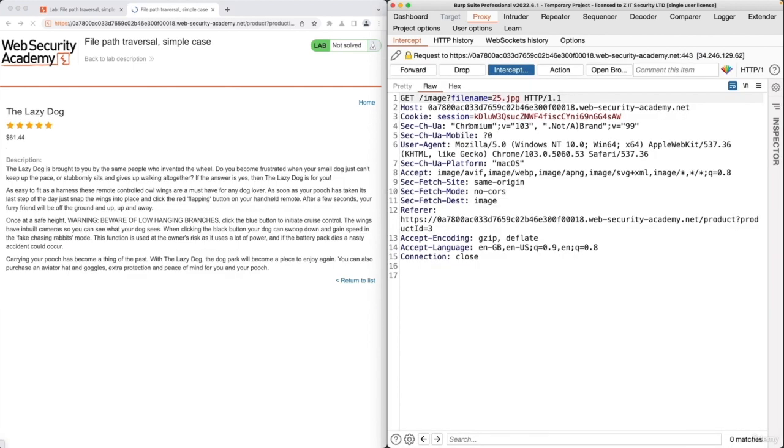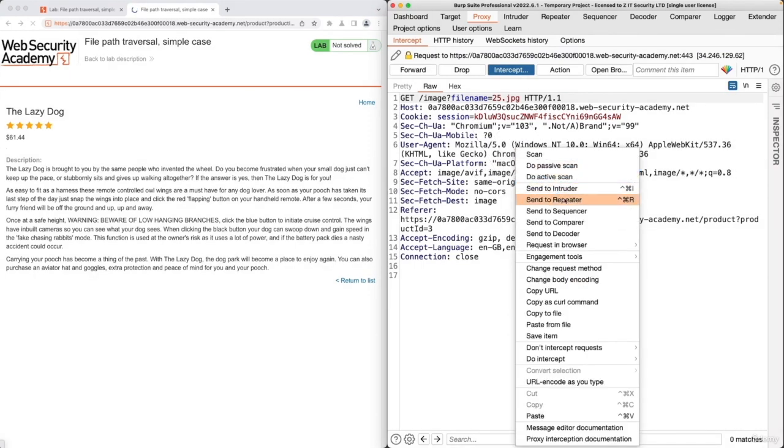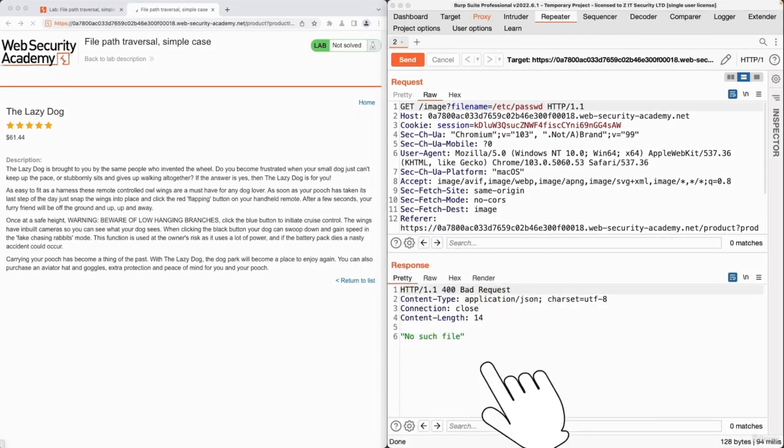I'm going to forward it because I know the next one is the vulnerable one. It's a similar endpoint and a similar parameter. We're going to send it to the repeater. But right now, if we try the exploit that we tried earlier, so if we just try to load etc password and send it, you'll see that nothing is going to load.